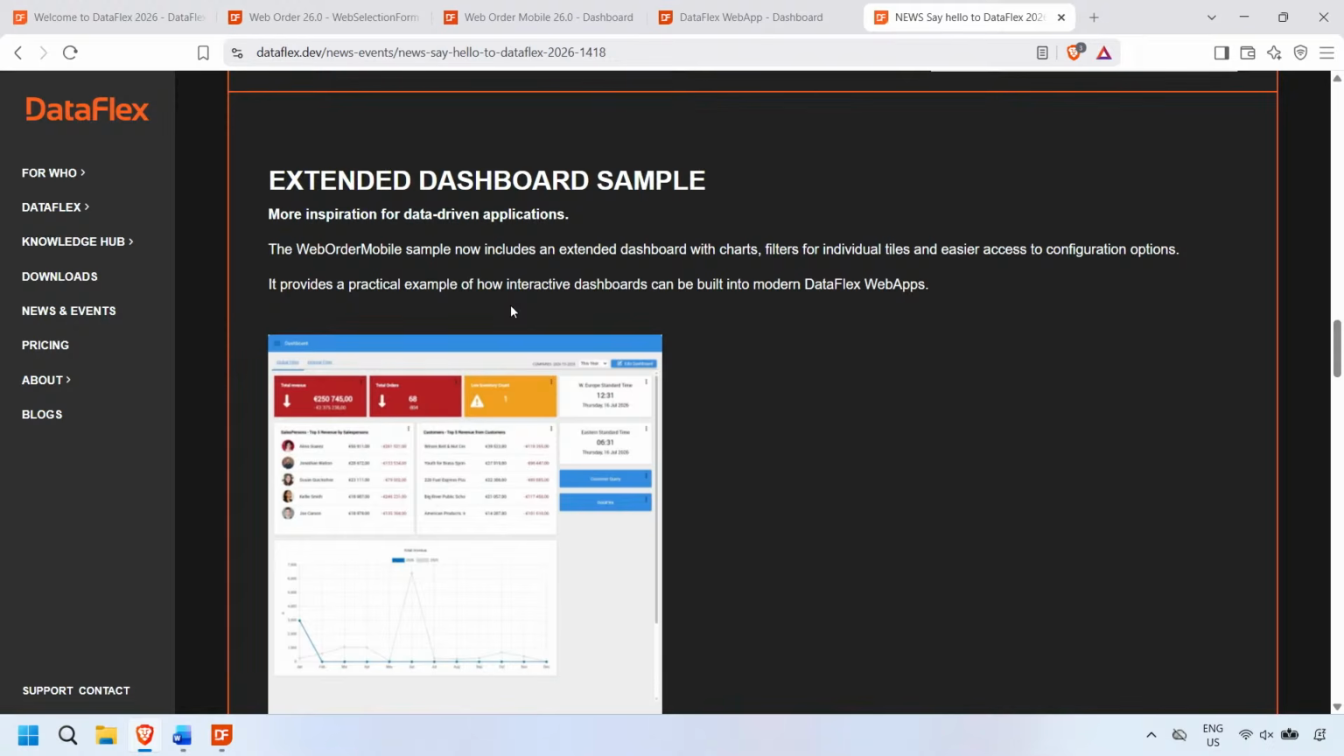So instead of just having simple lists, we now have stuff like charts. We show you how you can make a global filter that actually changes the data of all the widgets in the dashboard. And also an example on how you can still have a filter per widget, so configure them separately. Nice.